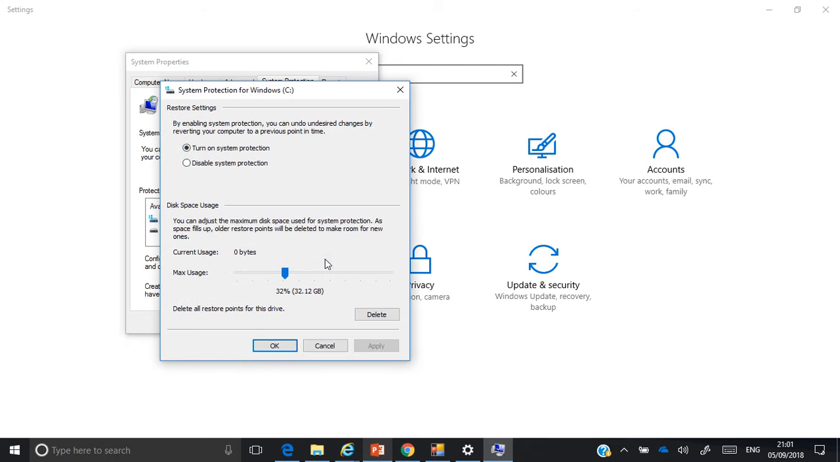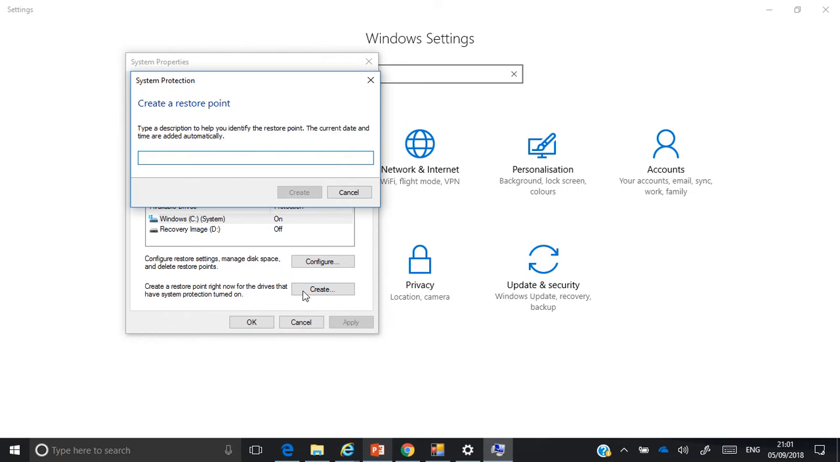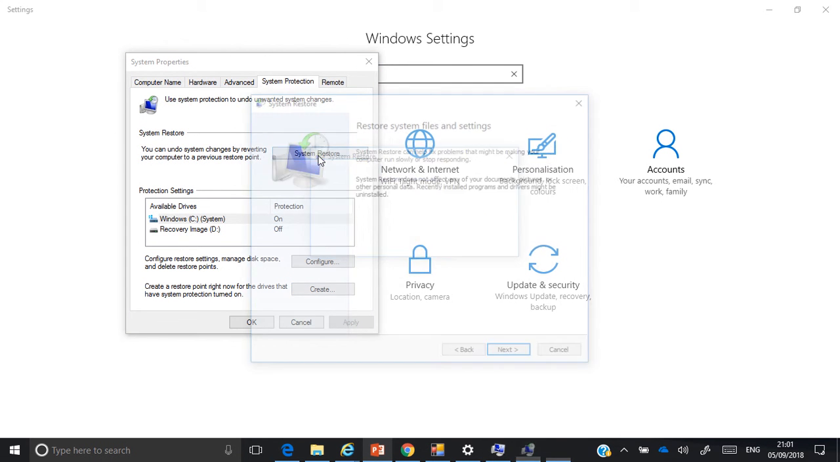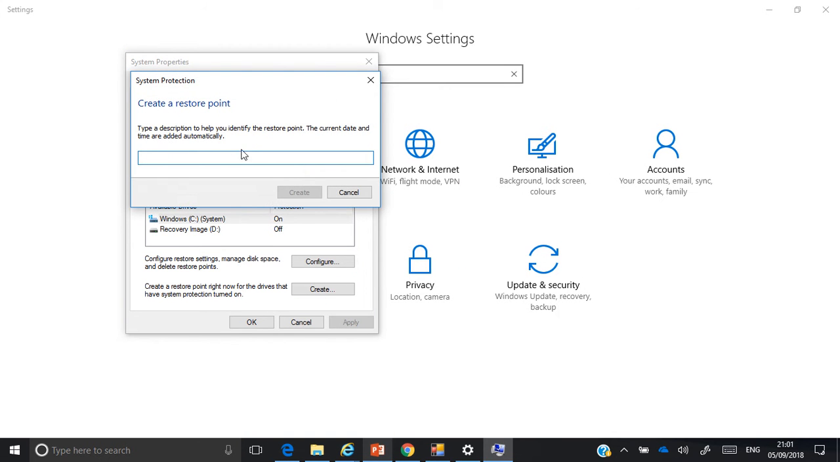So you can click on configure and make sure you've got turn on system protection, apply and do OK, you will then see that you can create a restore point. And so I can do something like the first time restore point and click create. Now, I'm not actually going to do that because if I go to system restore, I've probably already managed to do that, but I will do a first time actually. Let's just see how that works.